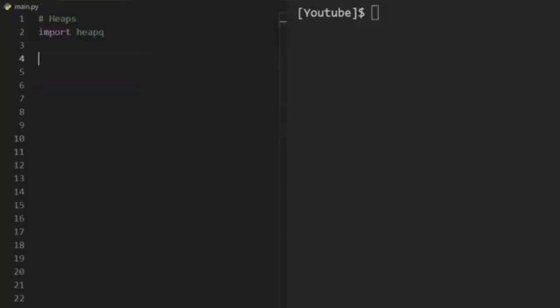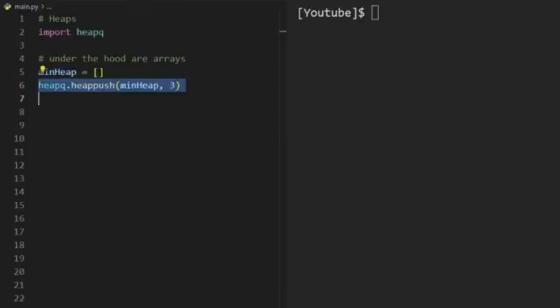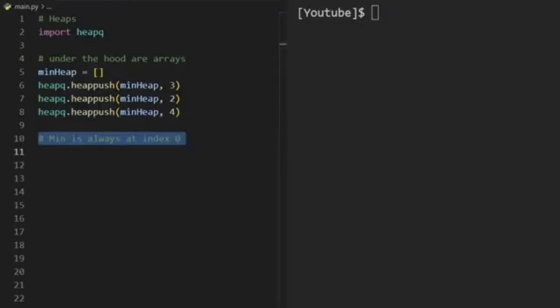Heaps are another really common data structure to find the min and max of a set of values frequently. Under the hood in Python, they're implemented with arrays, of course. So actually to create an empty heap, we just create an empty list. And to push values to that heap, we use heapq.heappush to that min heap, the value 3. By default, heaps in Python are min heaps. So we push a few more values, and then to get the minimum value, it'll always be at index 0. That's just how heaps are implemented.